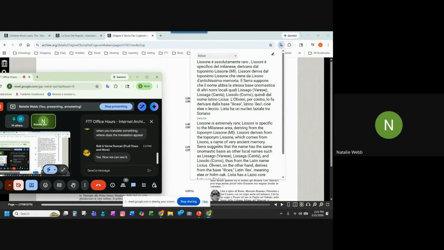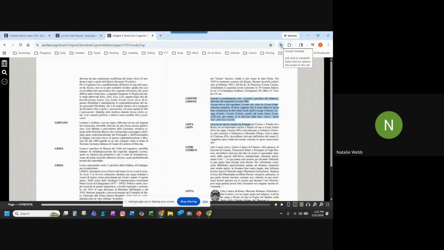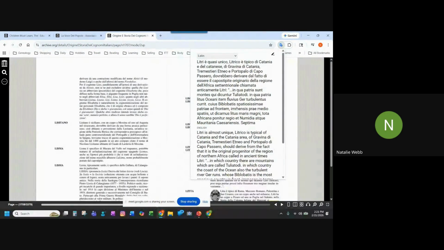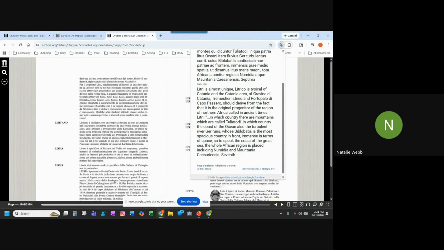So, thank you, whoever said that. So here, I can toggle it on and off. So if I want to do something else, I can highlight more down here and click, and there's Google Translate, translating the information in the page.